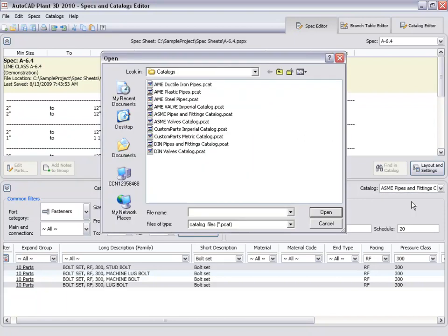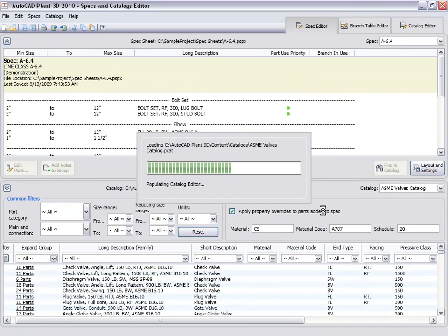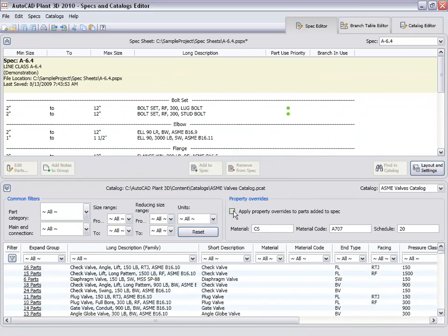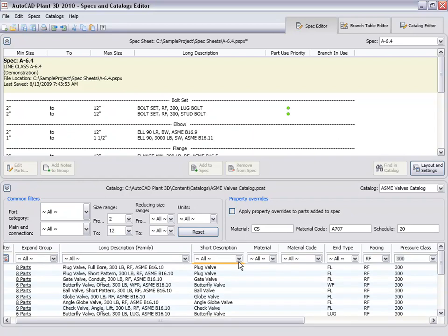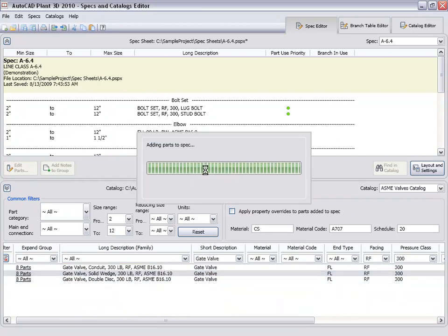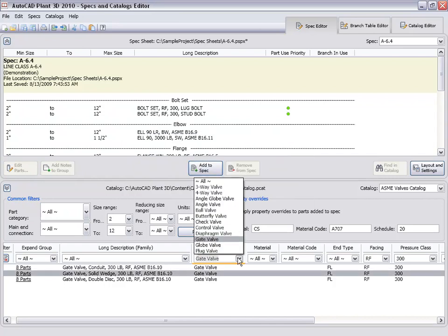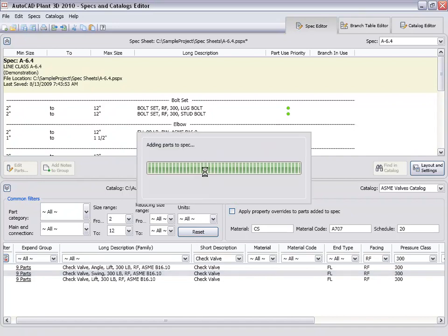Finally, let's add some valves. Valves are in a different catalog, so first we'll open the ASME valve catalog, which loads in the catalog browser. We set our size range of 2 inches to 12 inches. Set the facing filter to raised face. Set our pressure class to 300. And look for the gate valves. We pick the solid wedge gate valve and add it to our spec. Let's also add a check valve to the same spec.